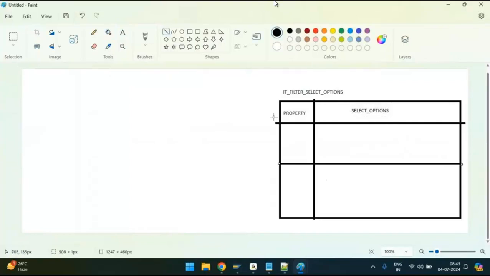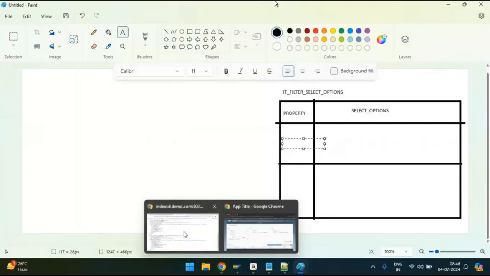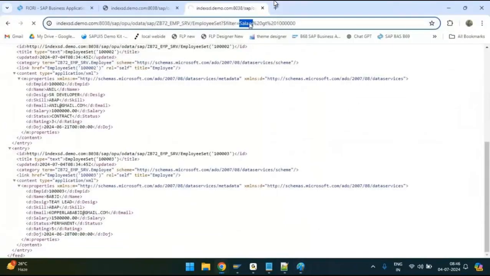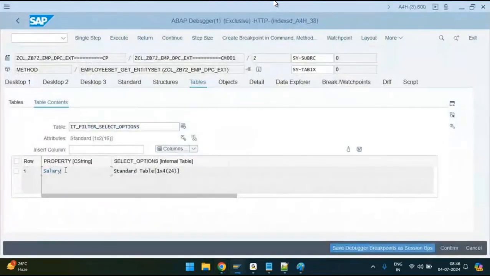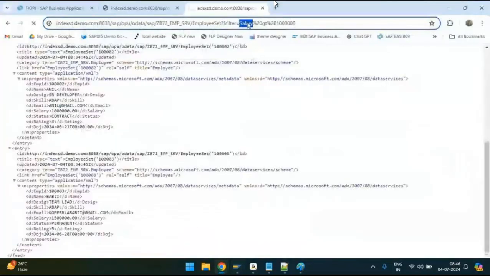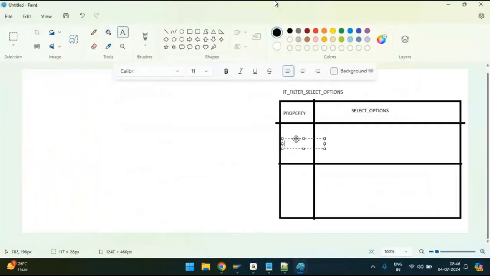Now remember, the first column, the property column, captures the OData field on which you are applying the filter. So you applied the filter on salary, and you can see the first column is automatically filled with salary. Why is it having salary here? It is having salary here because you applied the filter based on salary. Okay, so this is filled with salary.